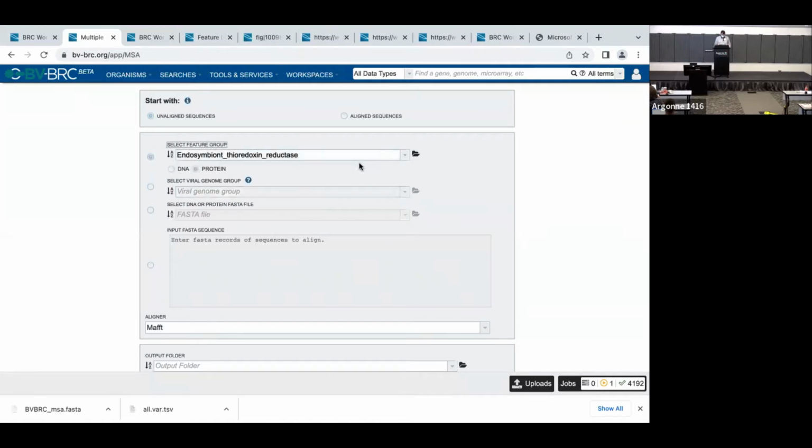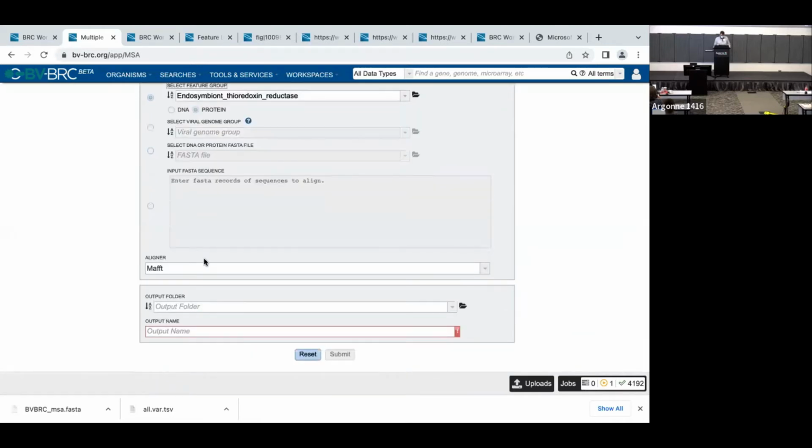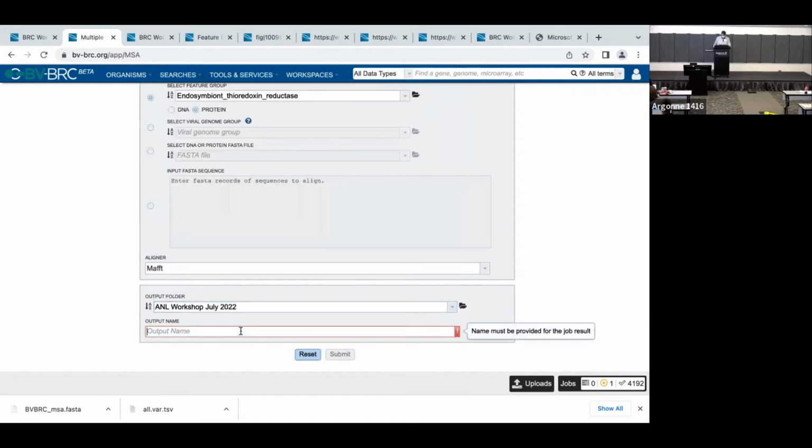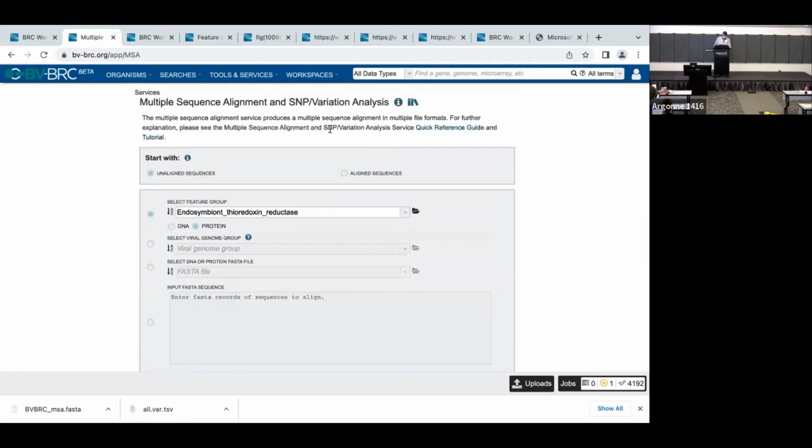But we're just going to go back for this example to this particular feature group, which is a set of genes. And you have a choice of MAFFT or MUSCLE as the sequence aligner. And then for the output name, I'm just going to call it Endosymbiont thioredoxin MSA. And to tell you the truth, I'm not even going to submit this job because we have the pre-baked output done. Instead of submitting it, I'm just going to skip.